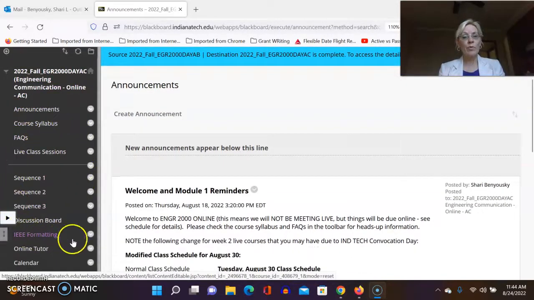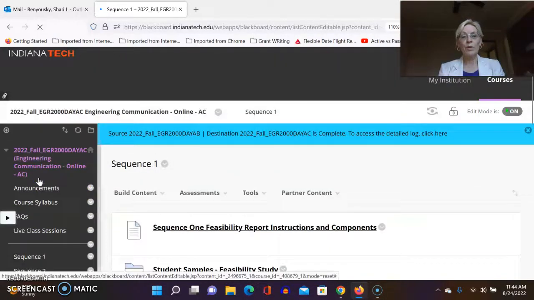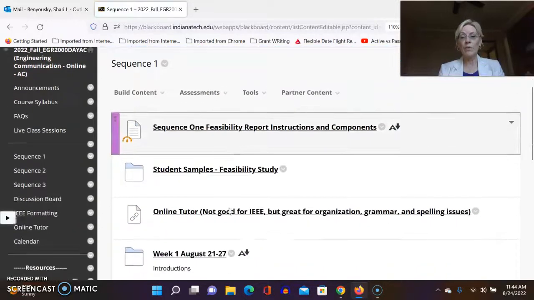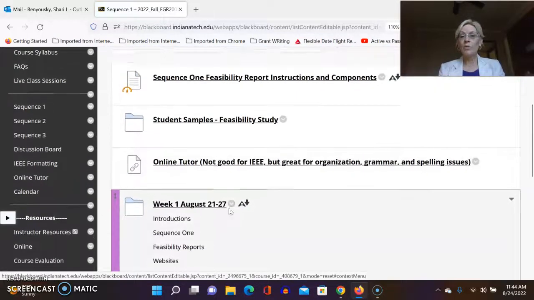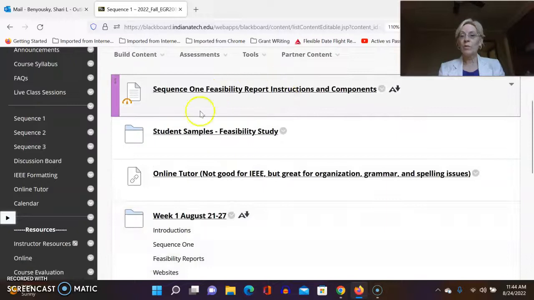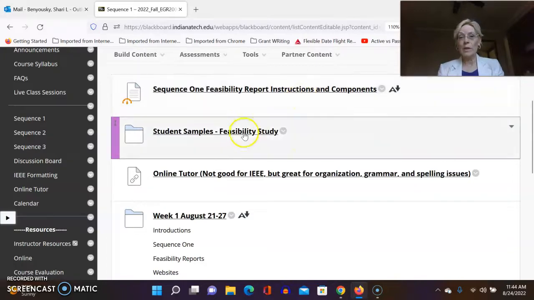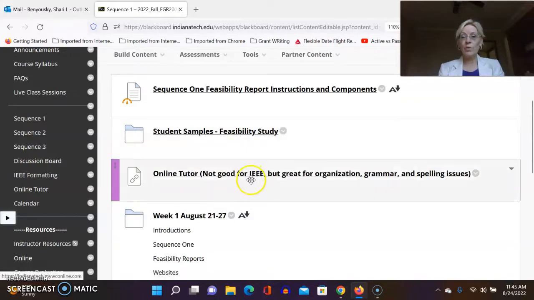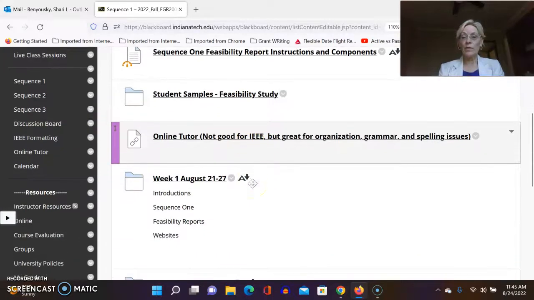Everything is over here on your toolbar. The sequences are 1, 2, and 3. We are in sequence 1. That's where you're going to start. So you're always going to start by clicking there for the first couple weeks. Note that once you do that, you're going to see all of the major instructions at the top here. That's the sequence 1 feasibility report, which is what we're working on first. Some student samples. I recommend taking a look at those to see what people have done in the past. That might help just kind of give you some visuals. Online tutor, of course, is always here, and there's a link there for that.